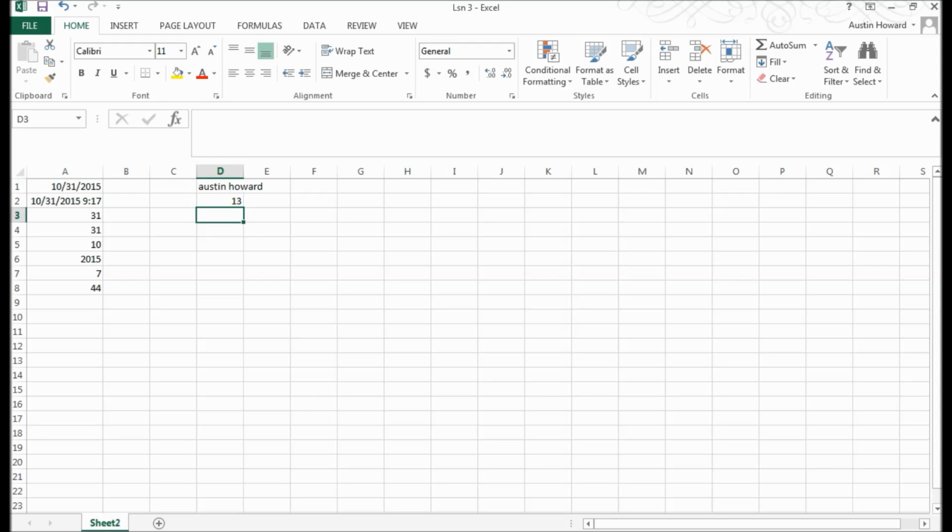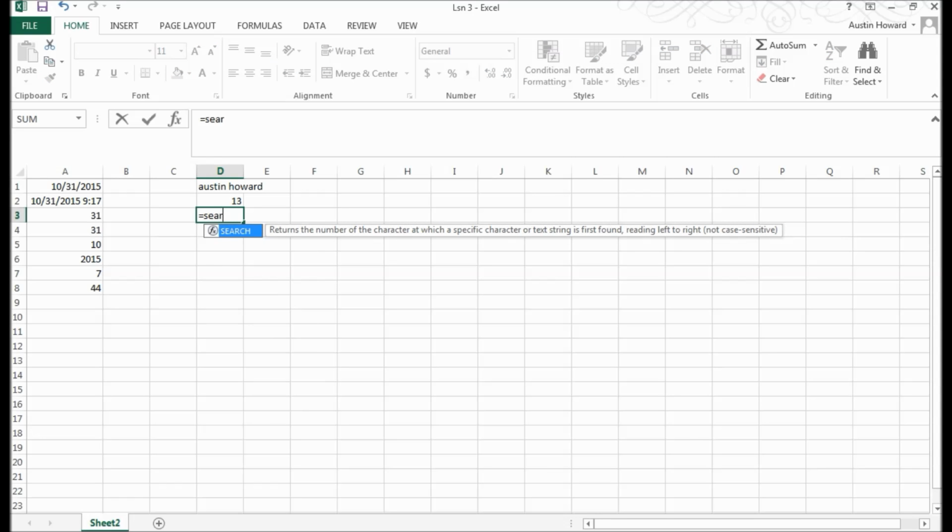That includes the space. In Excel, you always include the space as a character. So the next one is SEARCH.